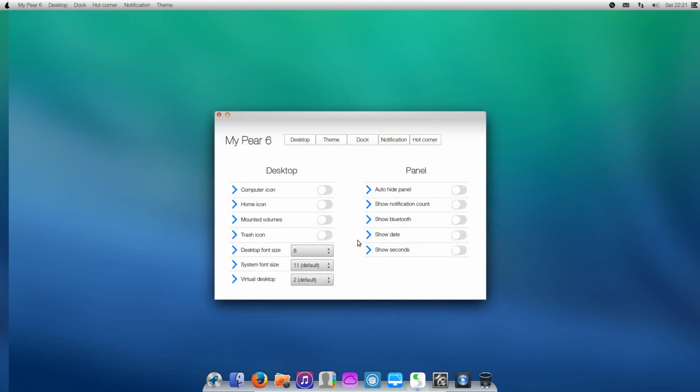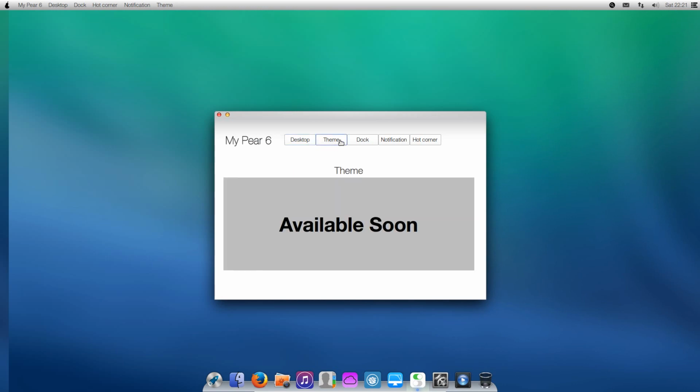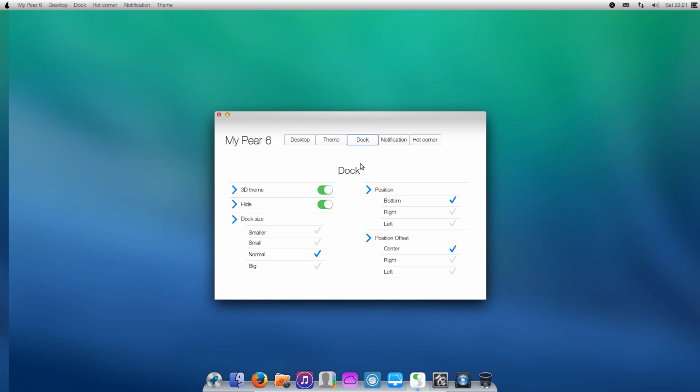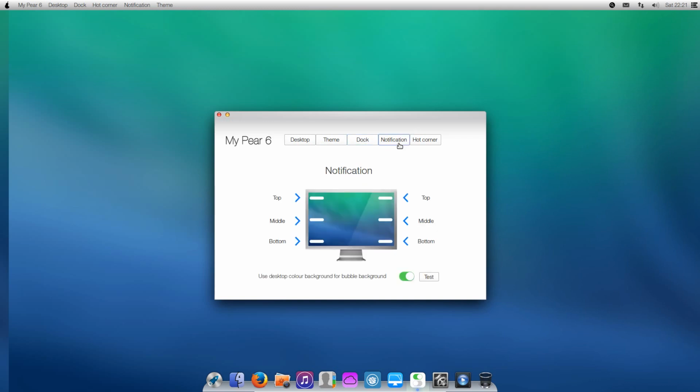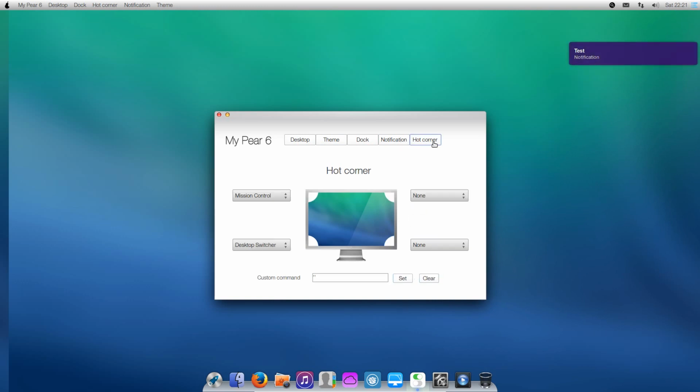My Pear 6. Now this is quite a nice feature. So you can change a whole lot of settings on the desktop. Well, the theme's coming soon. The dock. Where you want the notifications to appear. Very nice. And hot cornering.